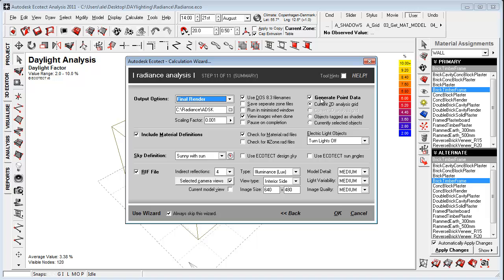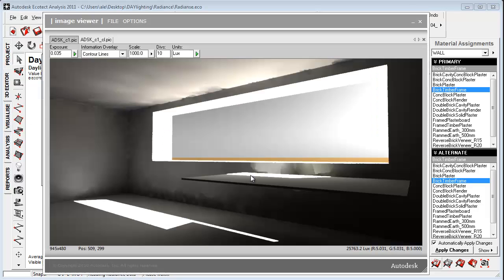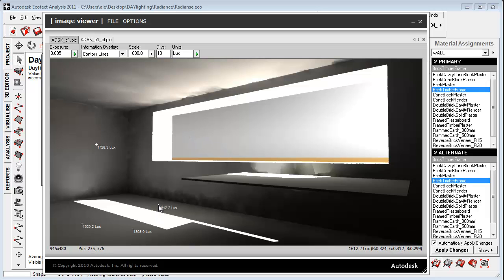So let's click here, generate point data on current 2D analysis grid, great, and importantly check the material rad files, the sky definition, indirect reflections, stuff like that. Setting that up will mean that we get a more correct image. And let's look at the lux values because it's much more quantitative to look at. The daylight simulation in Radiance has now ended, and I'm able to actually put numeric values on my desk and other places.